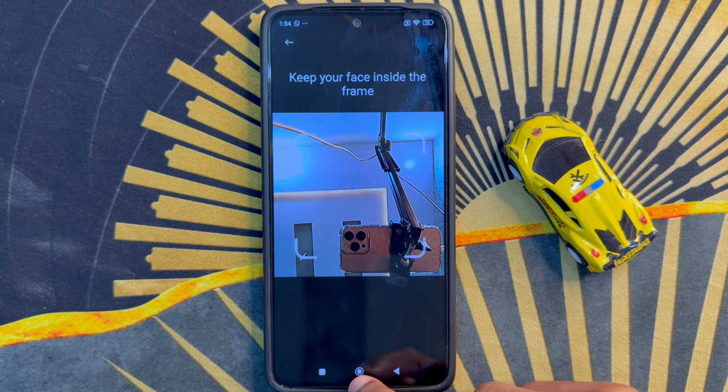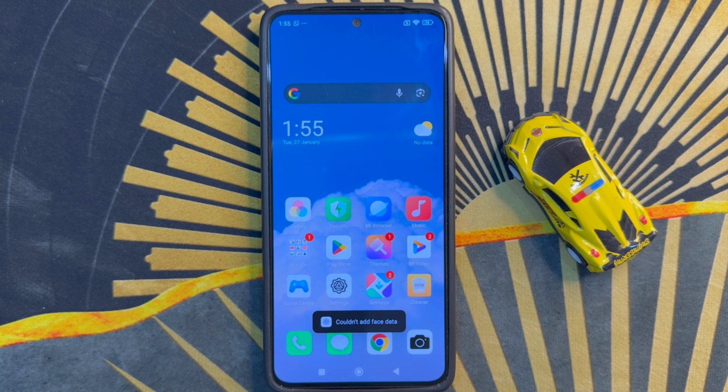After the process, go back to home screen. So that's how you can set a face unlock on Note 15 Pro.